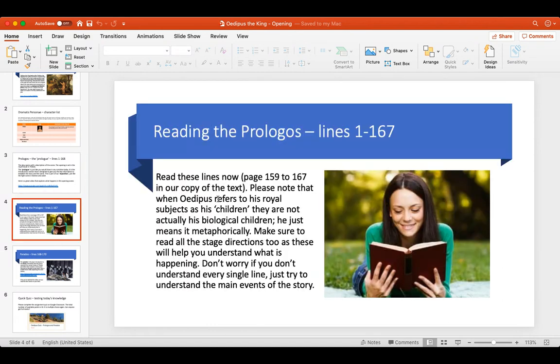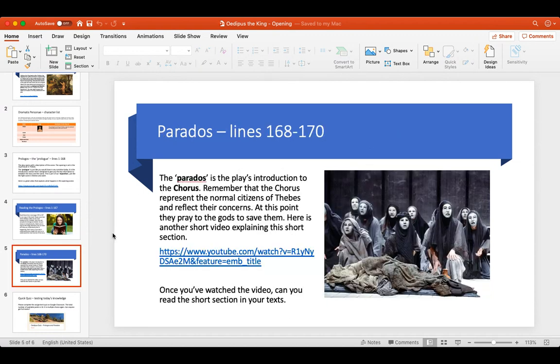Then I would like you to have a go at reading it. Just bear in mind that it's not the easiest text to get through. It's not a huge amount. It's only 8 pages. But I just want you to have a go at it. You don't have to understand every single line, but just understand the plot and roughly what's happening. The video review will help you with that. Then I'd like you to watch this very quick video about the parados, which is the introduction of the chorus. That's only 2 pages. I want you to read that, please, as well.